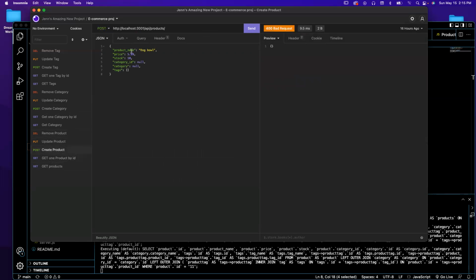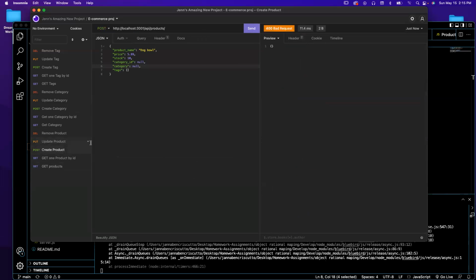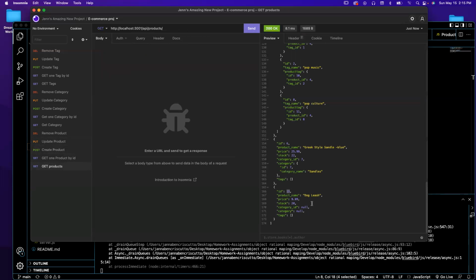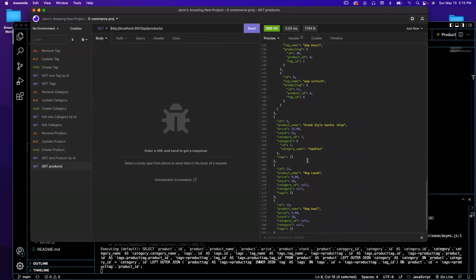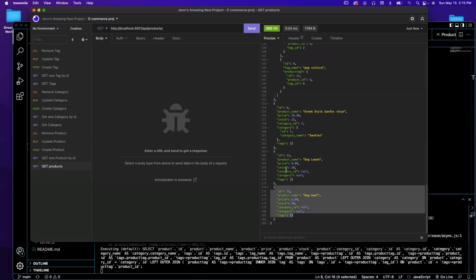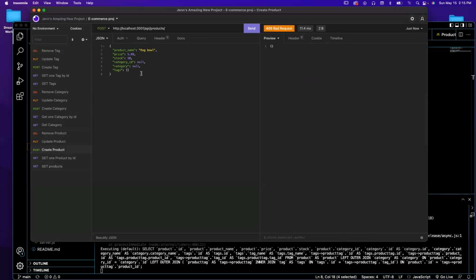If you wanted to create a product, you don't need an ID, it will automatically increment. You would type in your information here, all separated by a comma, and then press send. Then when you go to get products, you would see that dog bowl is there at the bottom here as ID 13.